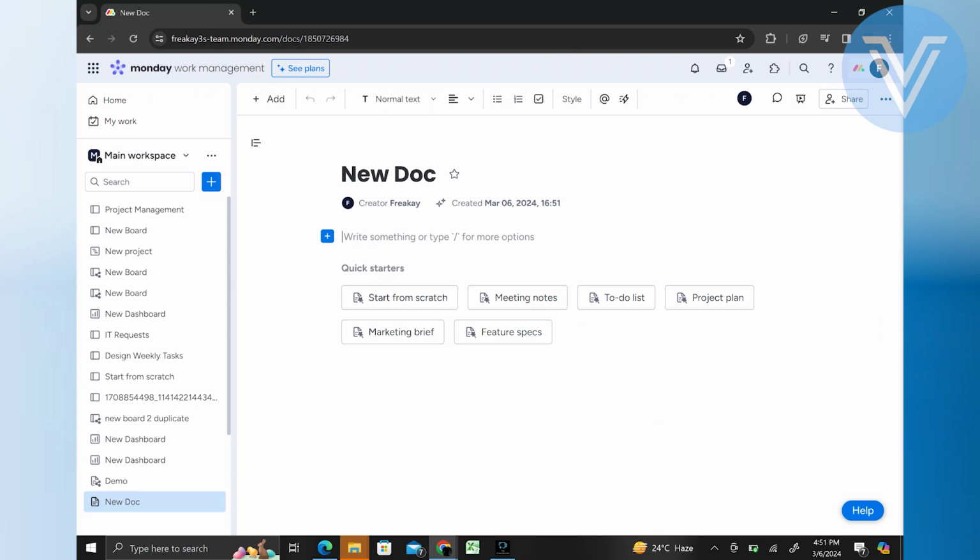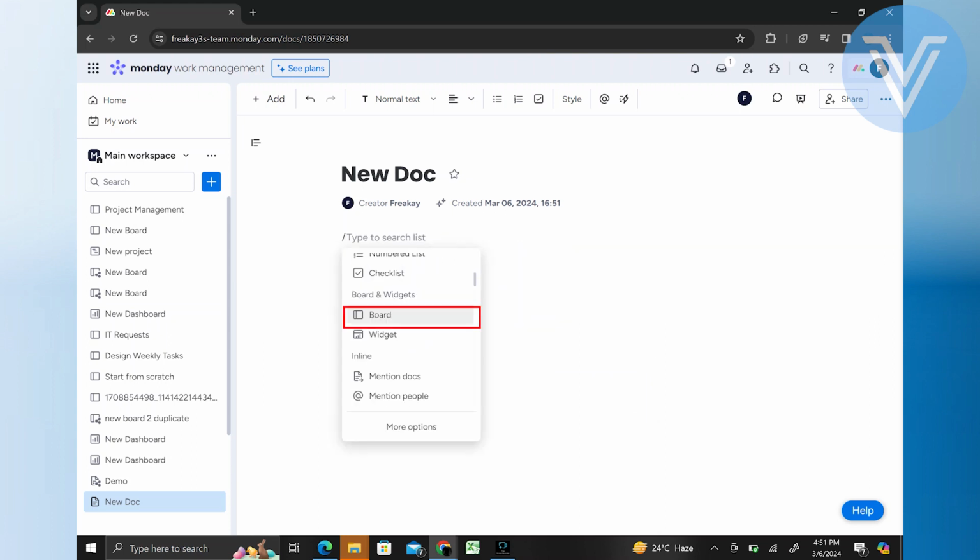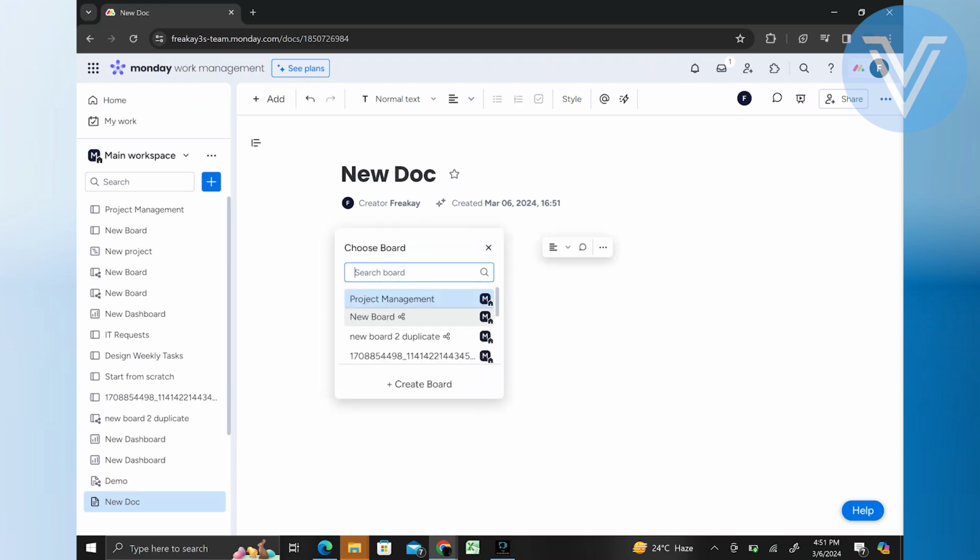Within the document, look for the option to embed content. Type a backslash and from the list that appears, click on Board. You will need to scroll down a bit to find this option. This will open a dialog or prompt where you can select the board you want to embed.